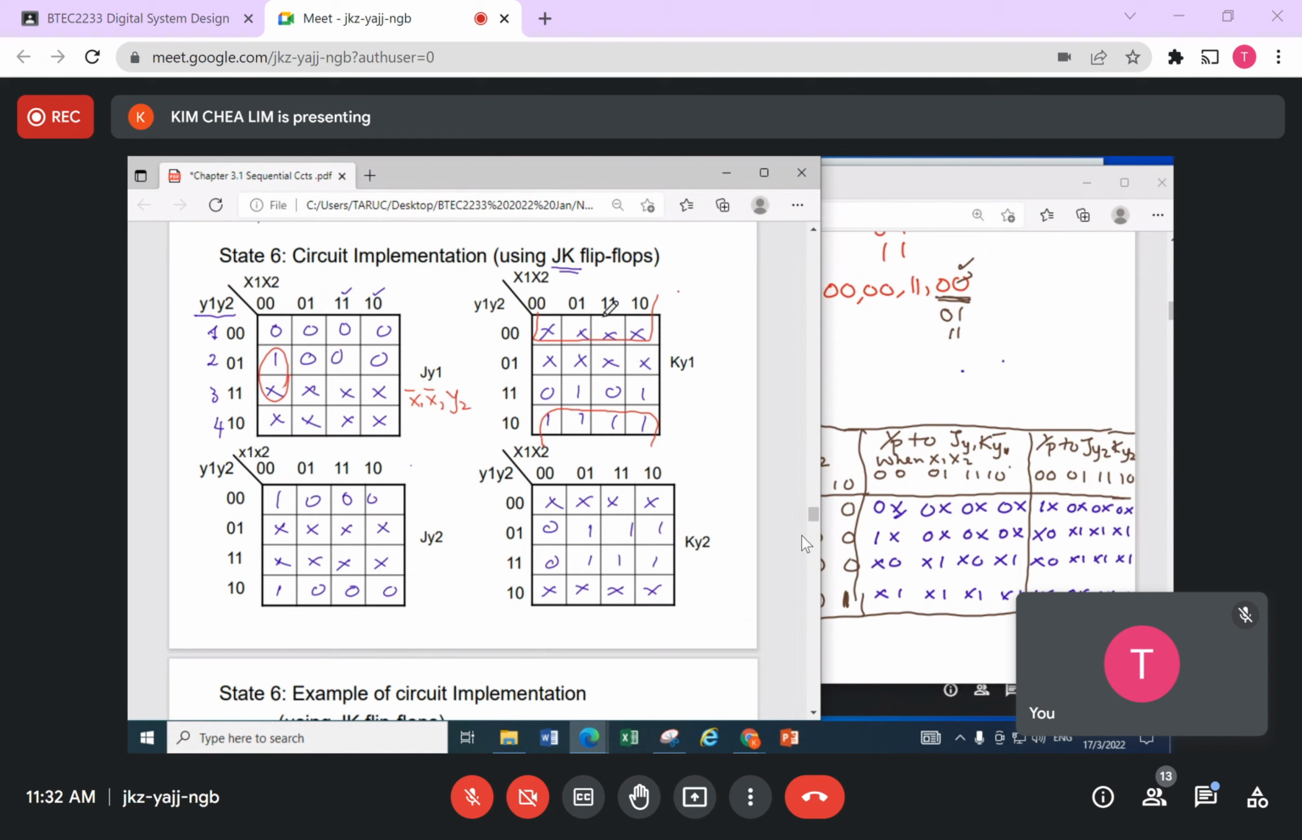Okay, one loop. Then another loop. Okay, so for KY1, you find that it's a little bit more complex. So this one here is going to give me Y2 bar. This one here gives me X1 bar, X2 plus one more, X1, X2 bar. All right, this is KY1. And for the case of JY2 here, this is a 1. Okay, both bar.